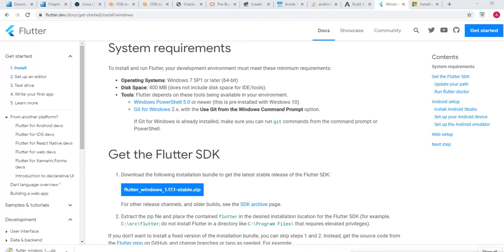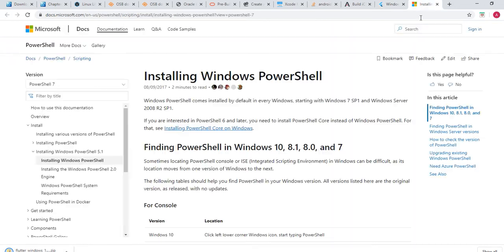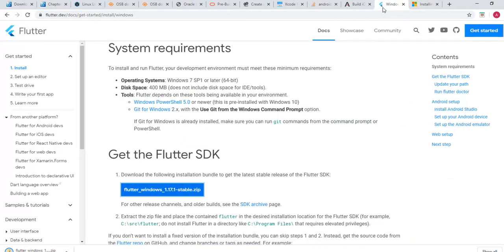So it's just 600. The download is complete, and you see here you can install Windows PowerShell here. As I said, I don't need it because I have Windows 10, so most probably I have it. We'll see if I run into some problems, but I hope not.